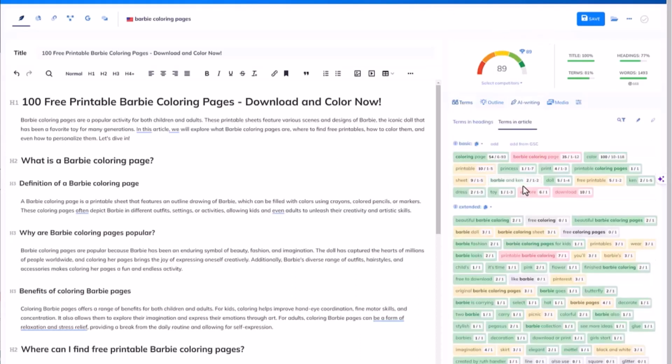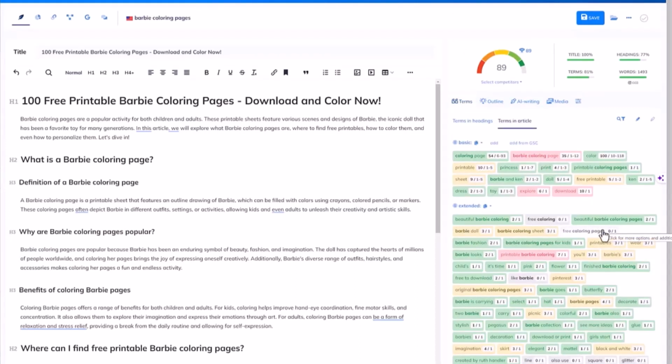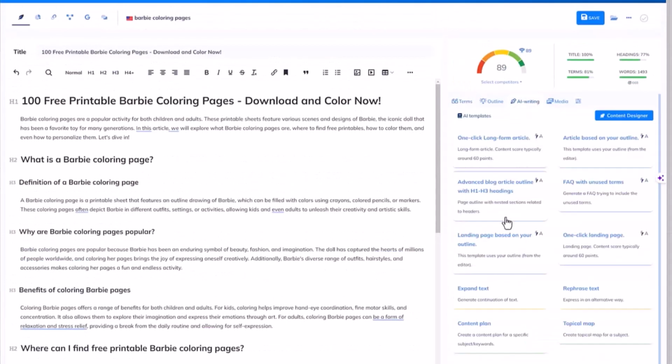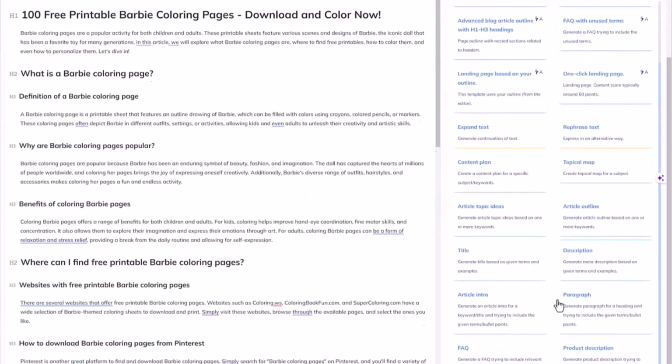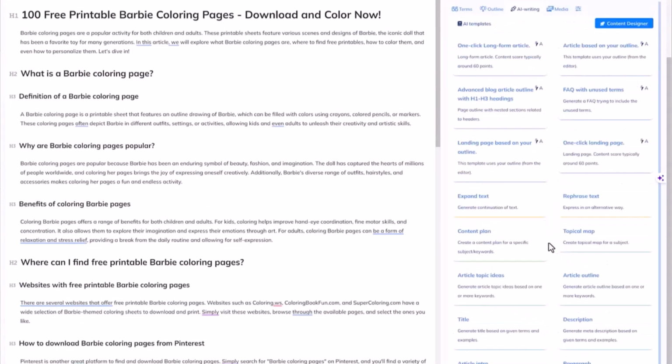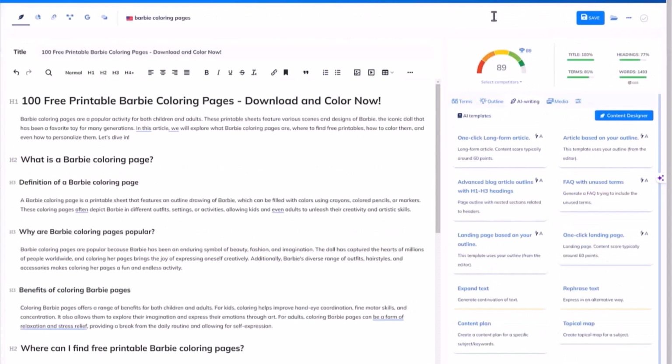You can go to terms and see which keywords have been used for this article. If you want to add some more, then you can definitely go to the AI writing again and add more outlines and more phrases and topic ideas. And you can use these AI to make your scores go much higher. So I'm going to save it. You can just copy and paste and post them on your website.